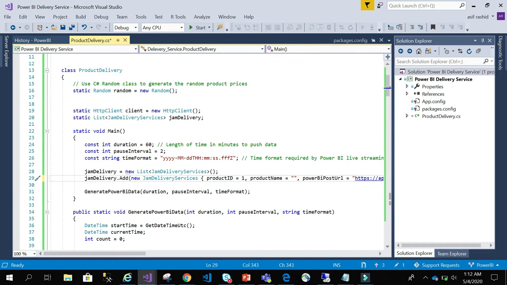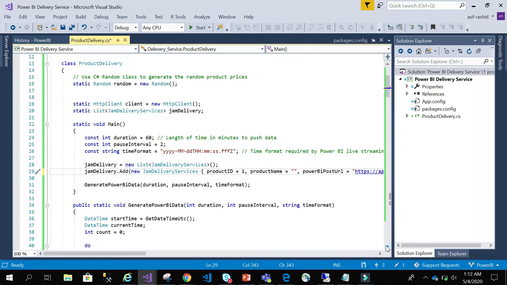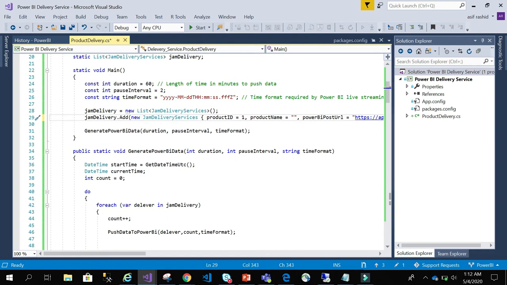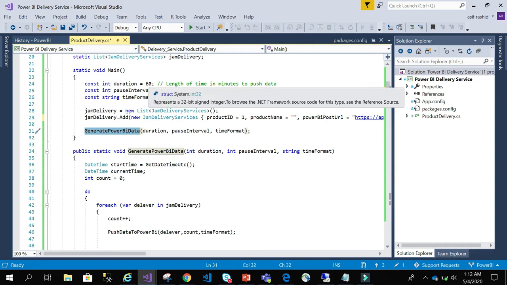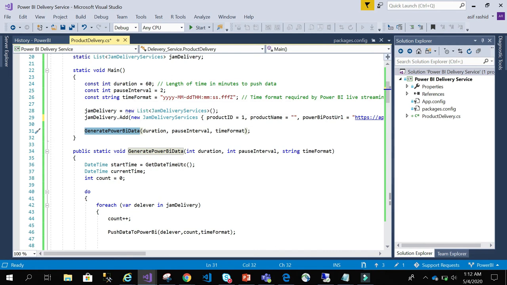And after that, I'm calling one of my methods called generate Power BI data, and this method takes three parameters: duration, pause interval, and time format. I'm giving a duration of 60 minutes, a pause interval of 2 seconds, and then the time format is this.